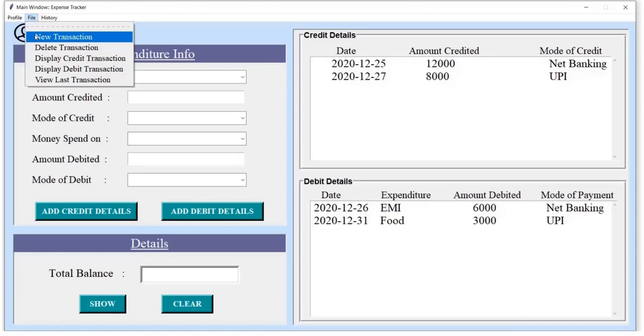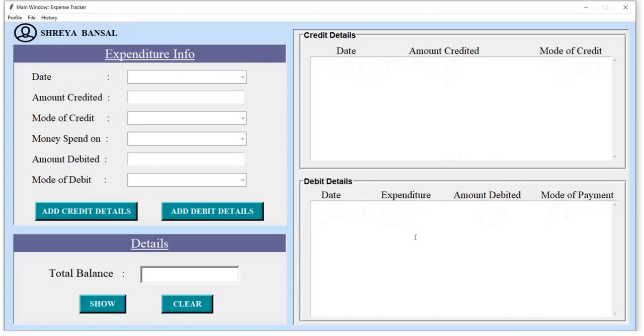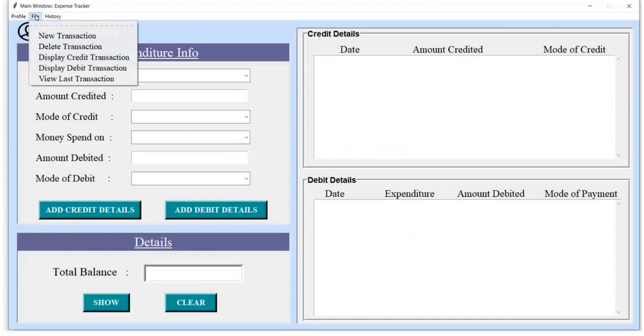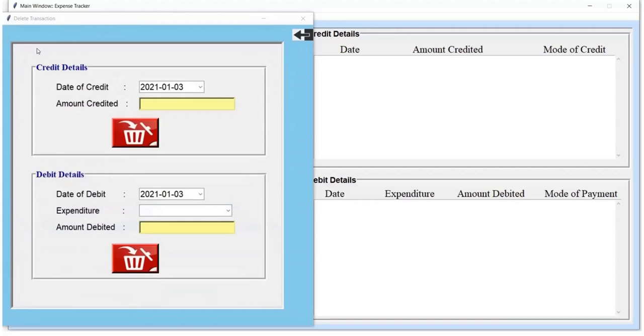Such as if I click on this, the details get cleared and the user is all set to add the new transactions. Next up is the delete transaction. When I click on this, a window appears. Here we can delete the credit detail and the debit detail which are entered mistakenly.